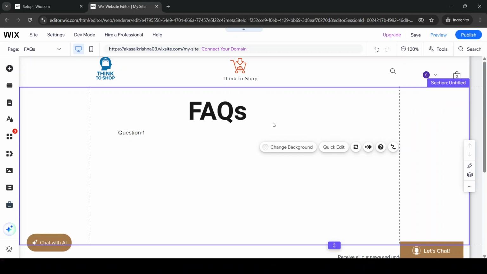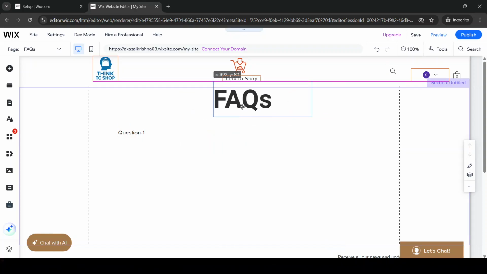And there you have it. Creating a FAQ page on Wix is straightforward and enhances user experience.